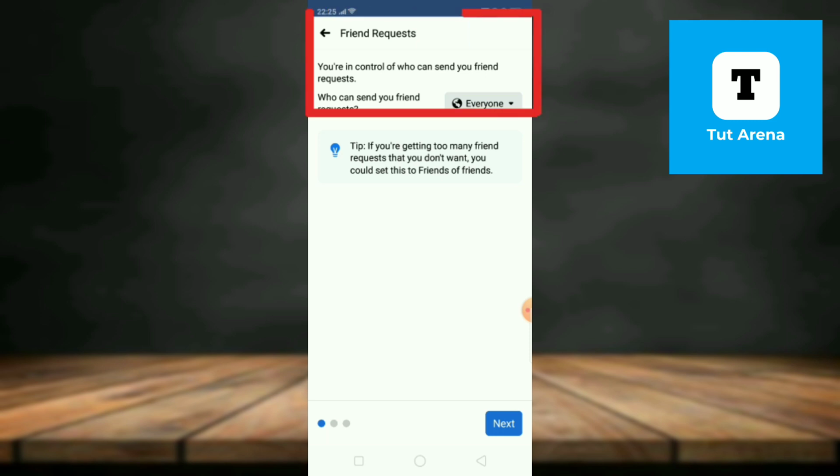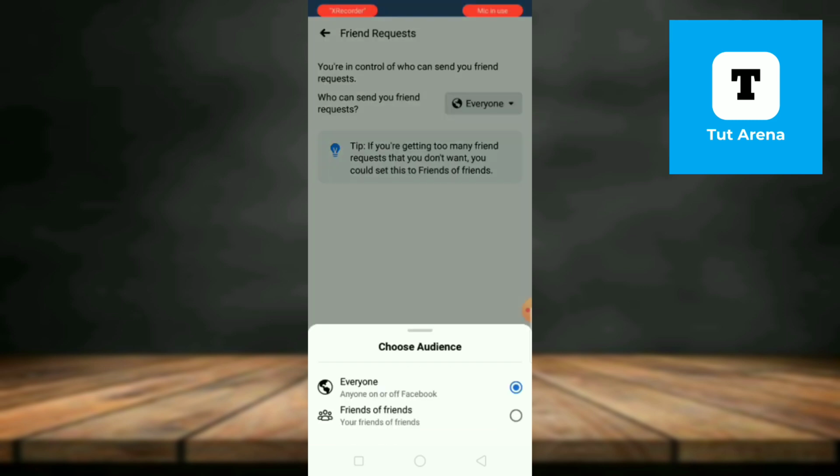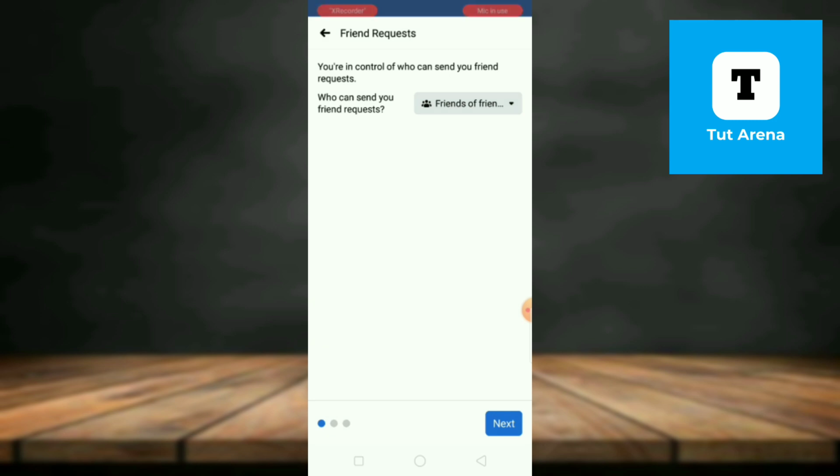In here you guys can see friend request. Tap. They will tell you that you are in control of who can send you friend requests. Now you can choose who can send you friend requests. Right now it is set on everyone. In that way everyone can send you friend requests, but if you don't want it, then tap on here and then tap on friends of friends. In that process only the friends of your friends can send you friend requests, nobody else can do it.